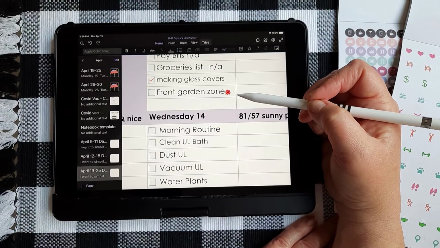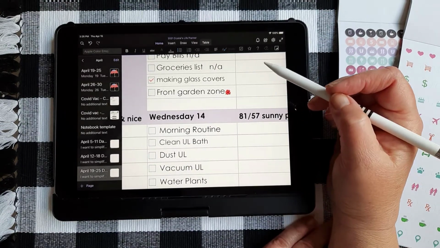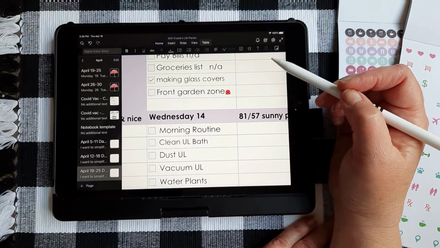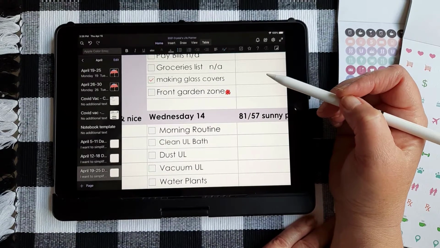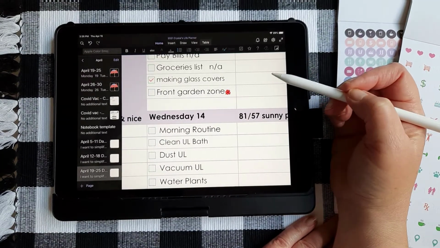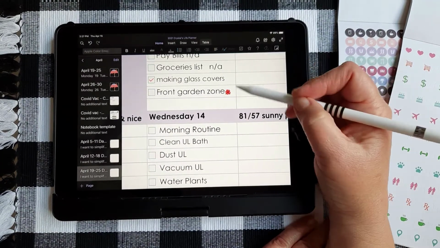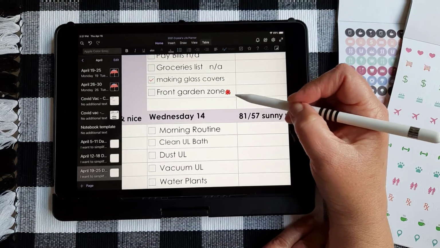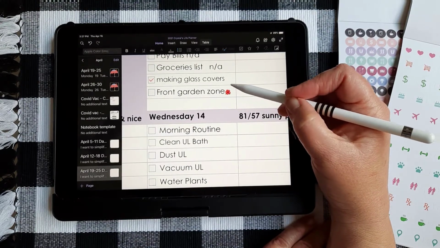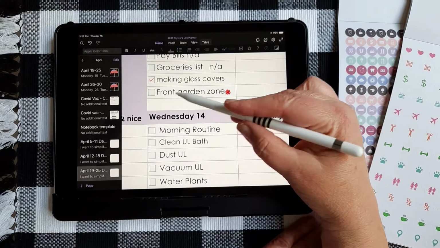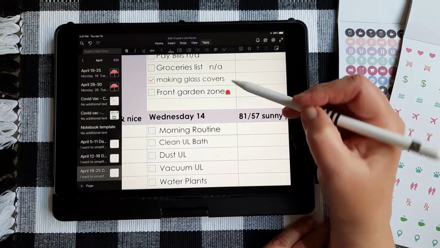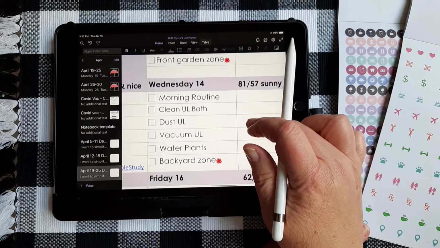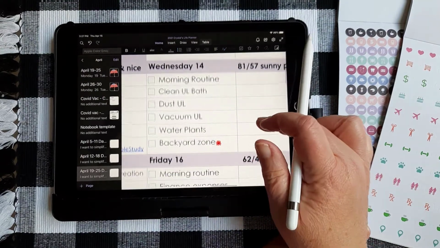So on Mondays, I work in the front garden zone. On Tuesdays, I come around to the side of the house. On Wednesdays, I do the backyard area. Thursdays, the other side. And then either Friday or Saturday, we cut the grass. So in order to make this stand out for me, because it's something that I haven't had to do for a number of months, I went ahead and put front garden zone and then added this cute little flower. You can see on the other days, there's the backyard zone.